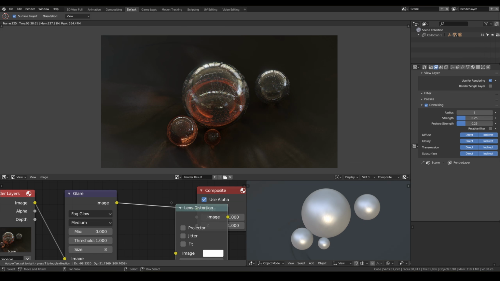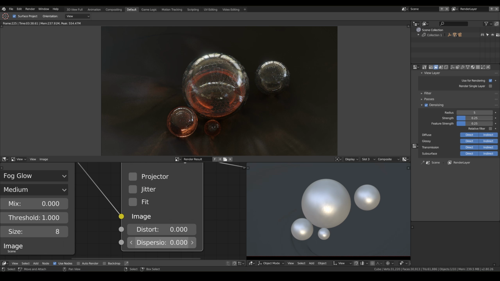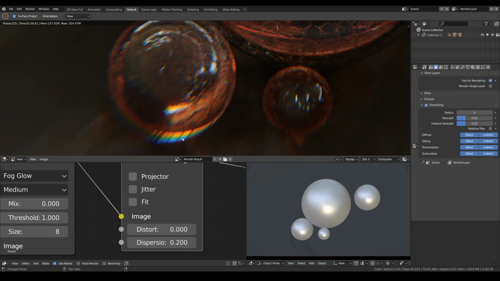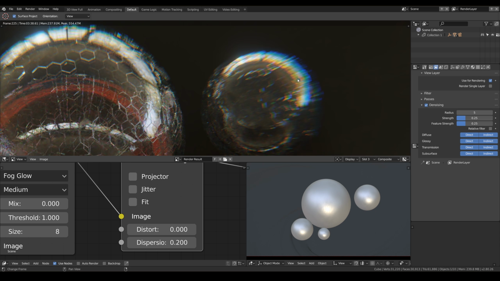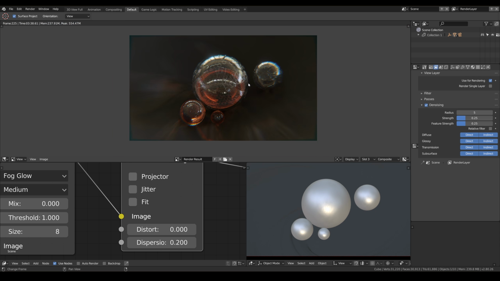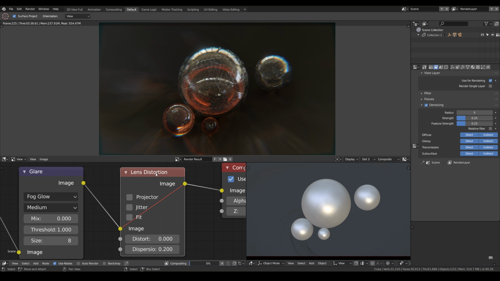And we can add the lens distortion on top of it and increase the dispersion value, and it's pretty ironic. We spent like half an hour building this shader and we can just use this node in the compositor and bam! But no, our lens distortion is much better, much more sophisticated. Keep telling it to yourself.